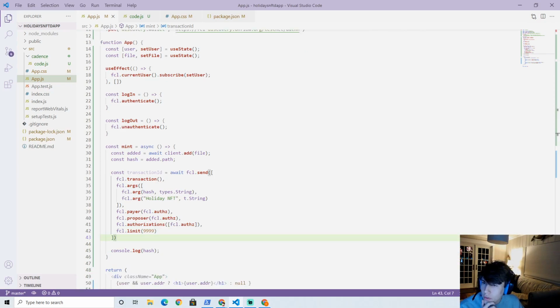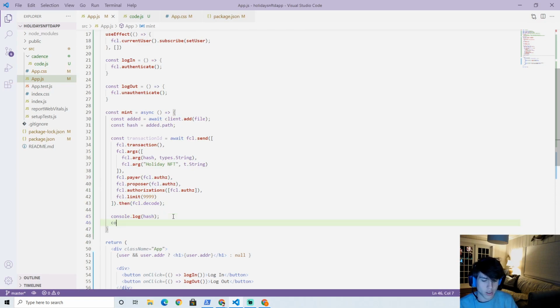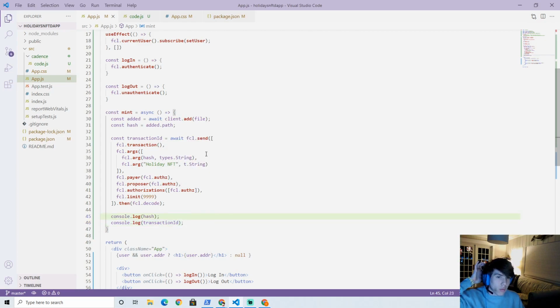Okay, so let me go back and make sure that this is all correct. And it looks like we have done a fantastic job. And then we can say then fcl.decode like so. So this is our transaction on the JavaScript end. So we are going to send this transaction with these arguments. There's some other stuff here. In Cadence, you don't have to get into this, but in transactions, there's a payer, proposer, authorizations, whatever. This is all just coming from our Blocto wallet sign in. So all is good, right? And so then what we can do is we can actually console.log the hash and console.log the transaction ID, like so. Okay, boom. So this is what we have.